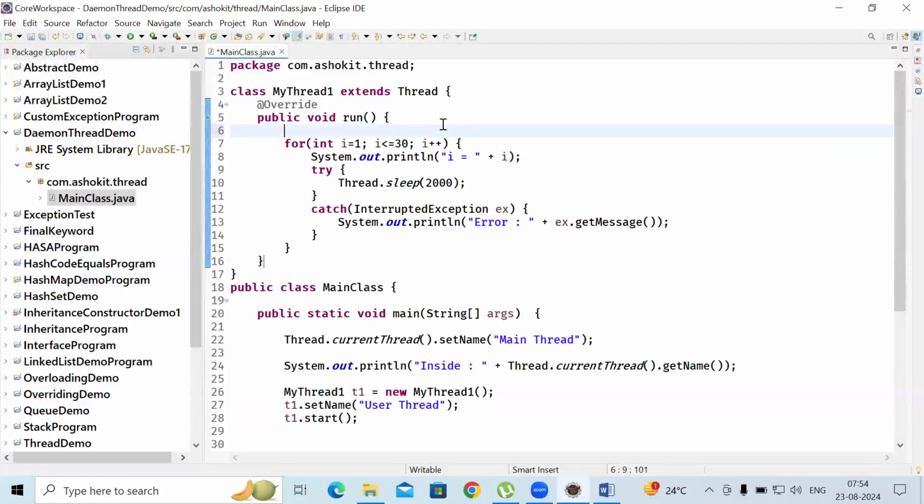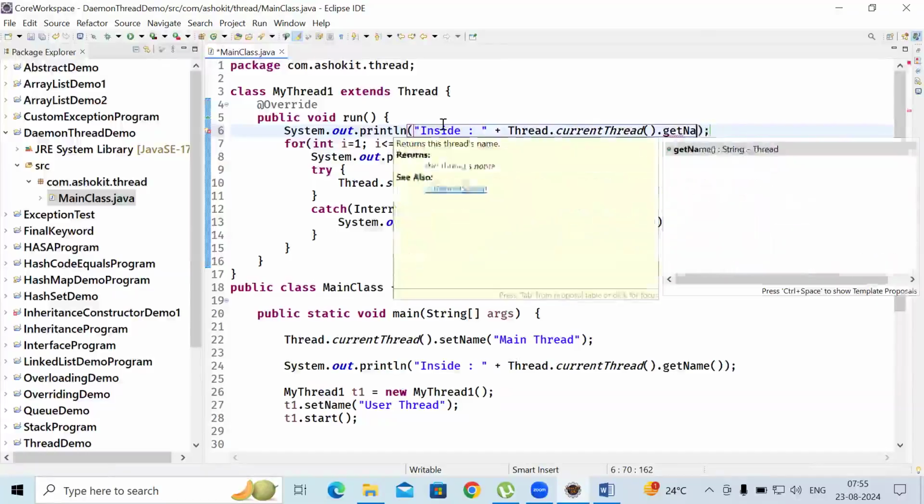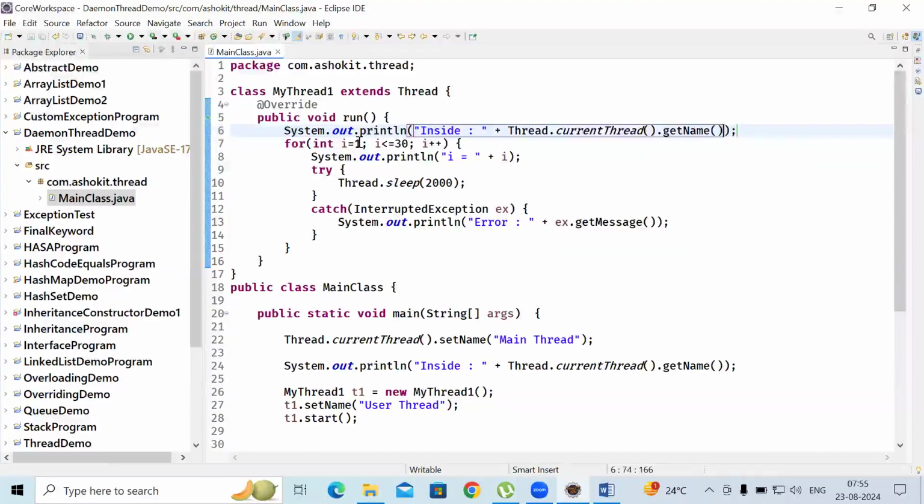Similarly, I'll go to this run method. Inside this run method, I want to write Thread dot, inside which thread? Current thread. How to get the reference of the current thread? The currentThread method. How to get the name of the current thread? The getName method. That's it.